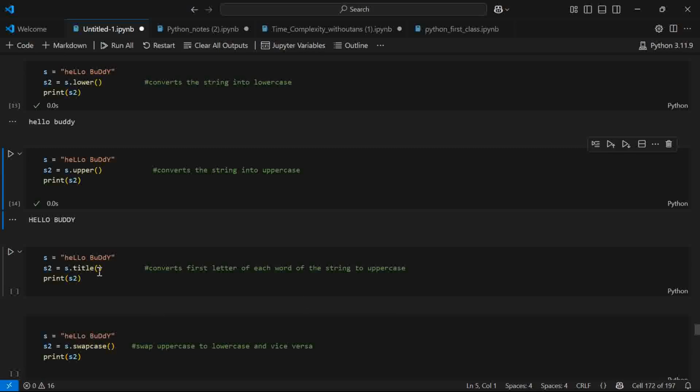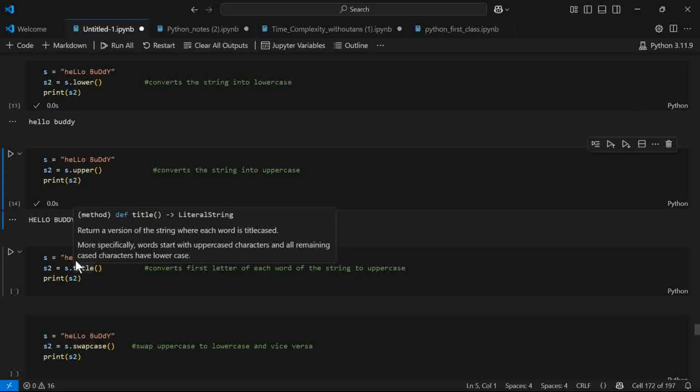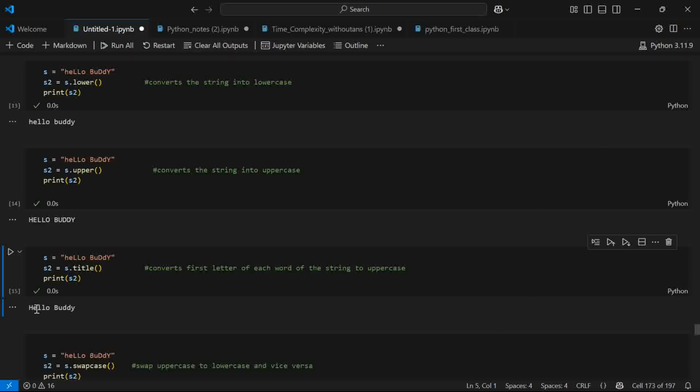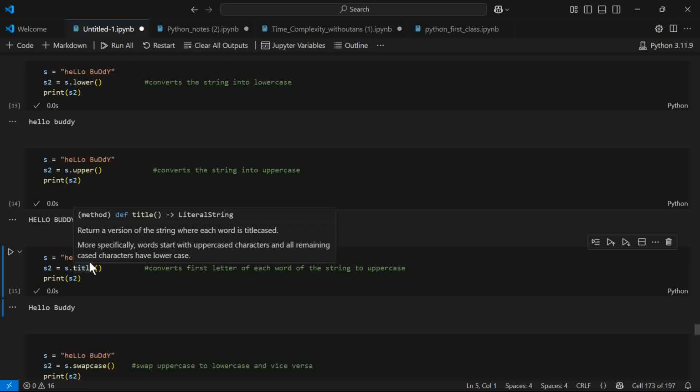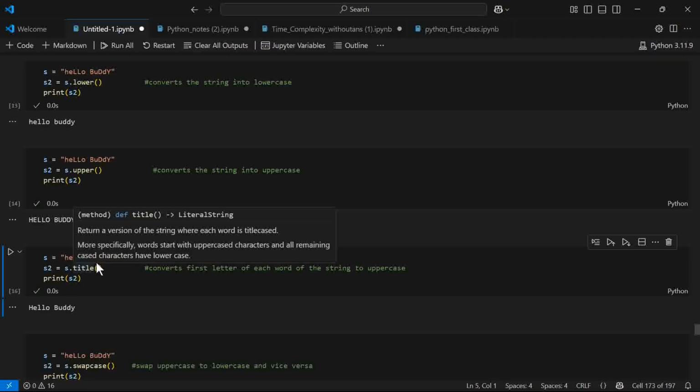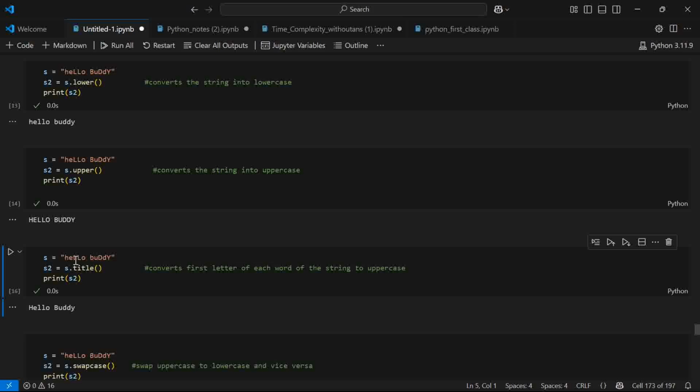Now the title method converts the first letter of each word of the string to uppercase. So s.title, here h is a small letter, it will print s2, and it has printed the h as capital and the b also capital. So see, it converts the first letter of each word. Let me show you, if you keep a small b here, it will change that b also to capital. So here it changed not only h, but every word's first letter into capital.